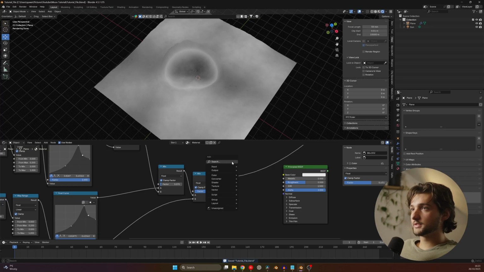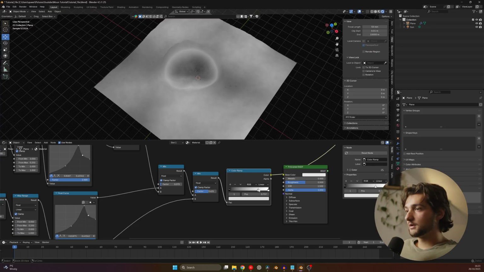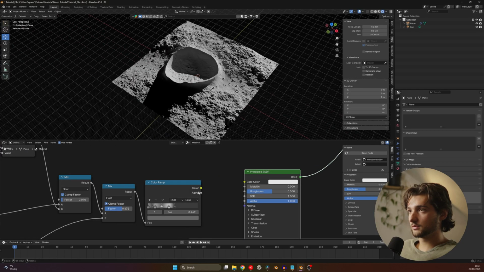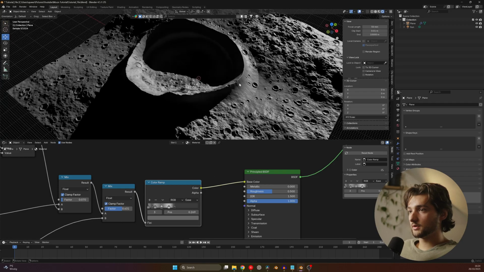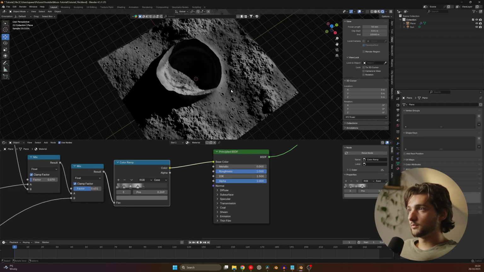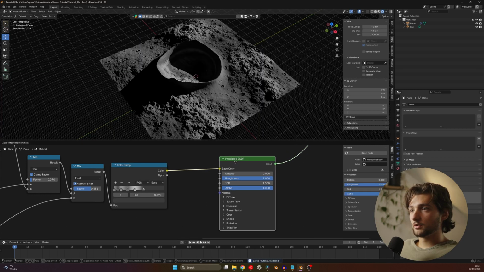And let's randomize this a little bit more to get more brightness variation with a color ramp. And let's just add a bunch of new points in here. Just randomize the brightness a bit. And yeah, now we're going to put this into our color. And let's also turn the roughness all the way up because the moon isn't very reflective like that. So already looking pretty good.